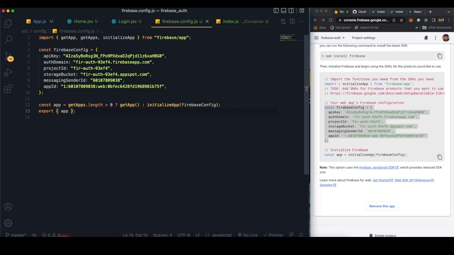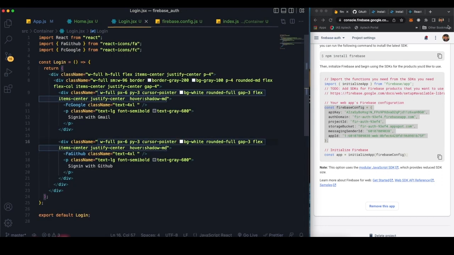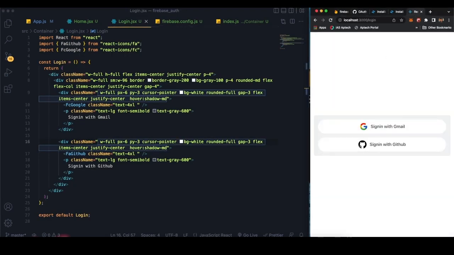Now we need to get back to our login.jsx. Let me come to our output here. Okay, I'll go here, just give me a minute. Let me open it. All right, so now we are inside our login.jsx.